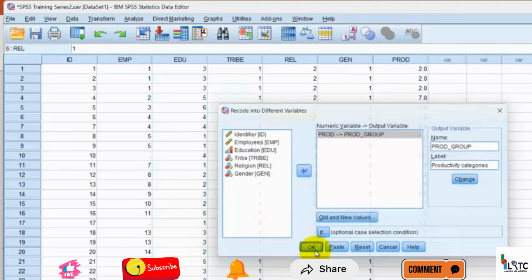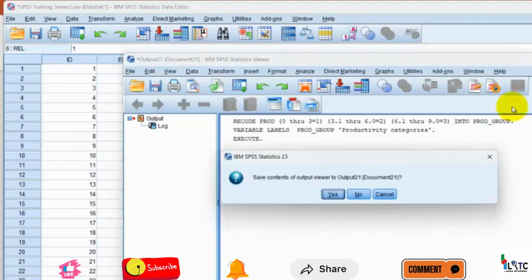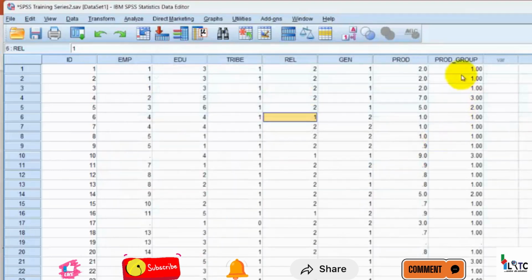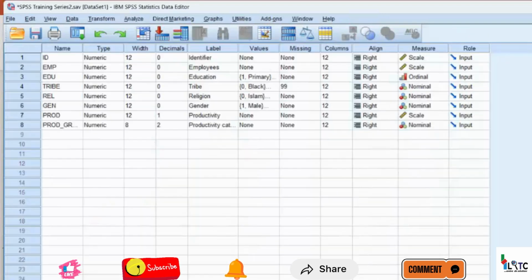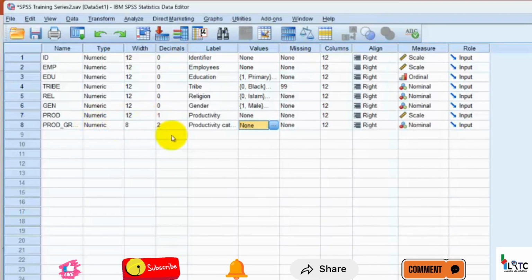Then the last stage is click OK. Now we have a categorical variable for productivity. You can see this is productivity, the categorical variable for productivity, and anything above 6.1 takes the value of 3. So now you can go back to variable view and do the definition there. You can see the values. Then you come to variable view. You know it is still numeric.